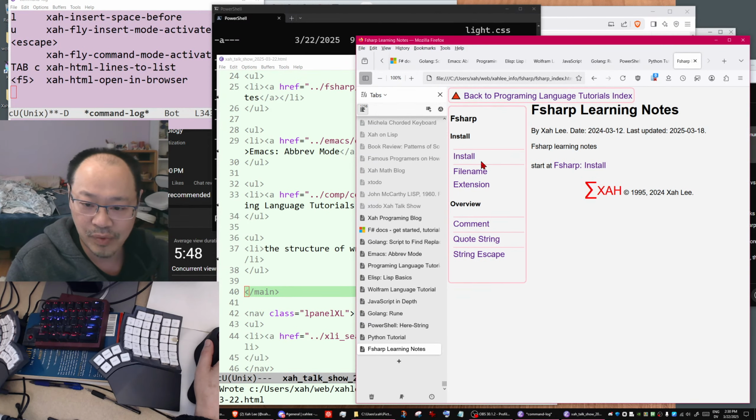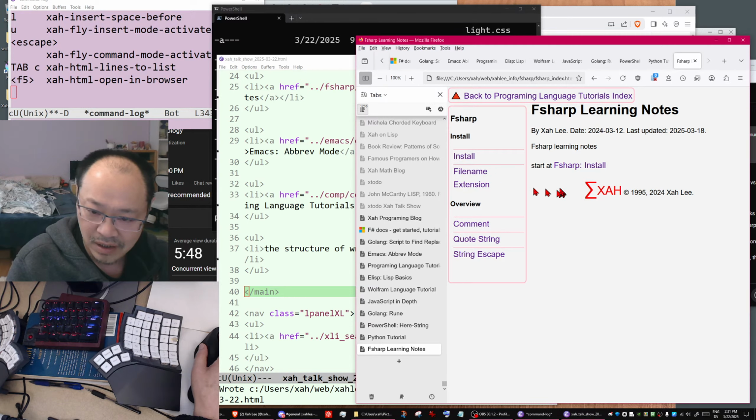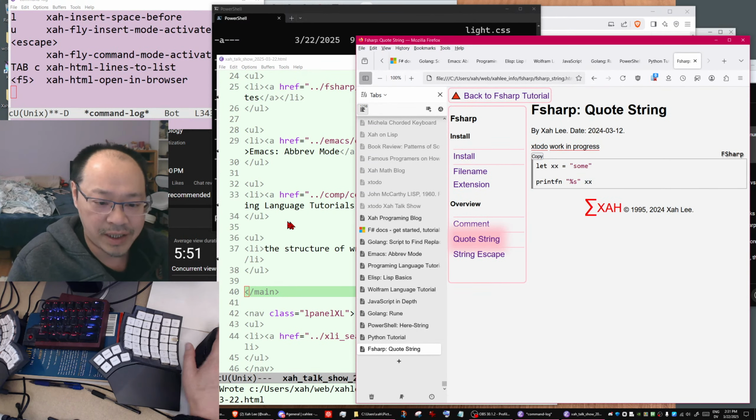So we started with install, file name extension. We need to have source code encoding. What is the expected source code encoding? Then we got how do you get help, either inline help or how do you find the function you need? Things like that. So I need to add a new page. Then you got the basics like comments and quoting strings, okay?